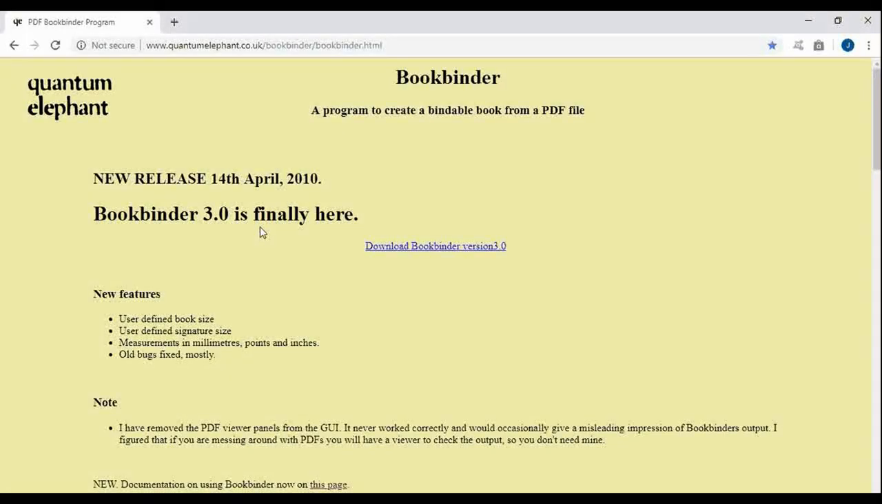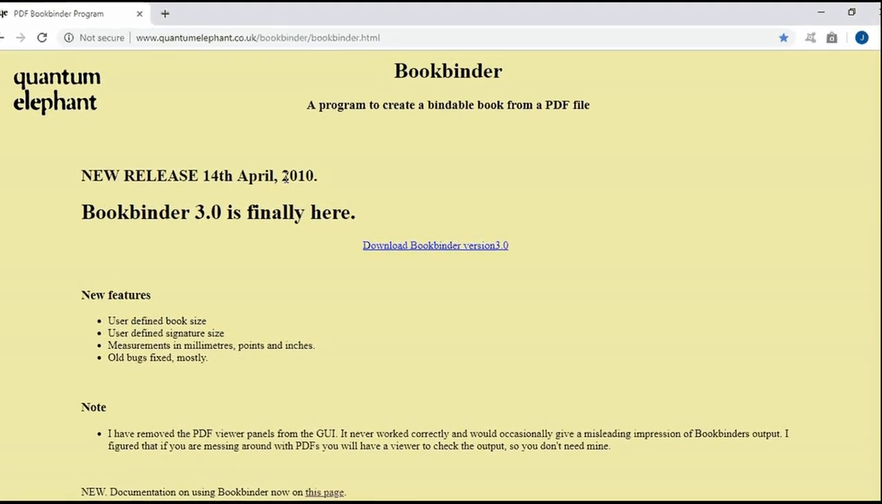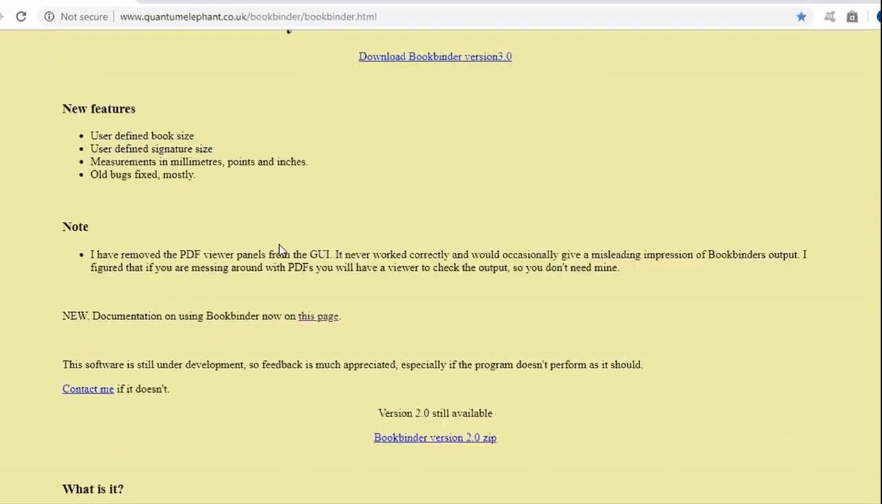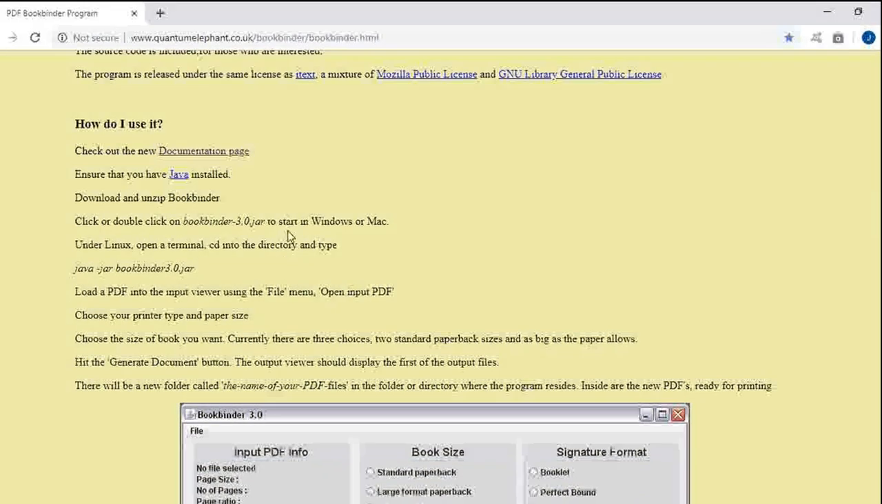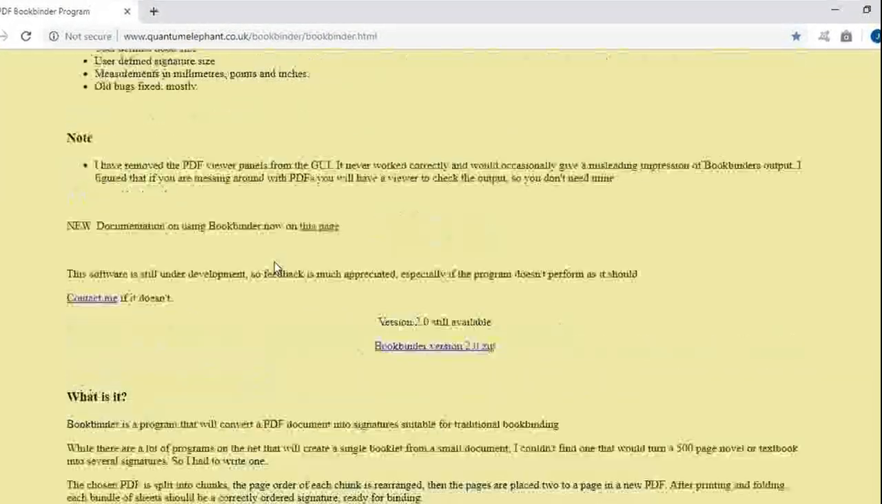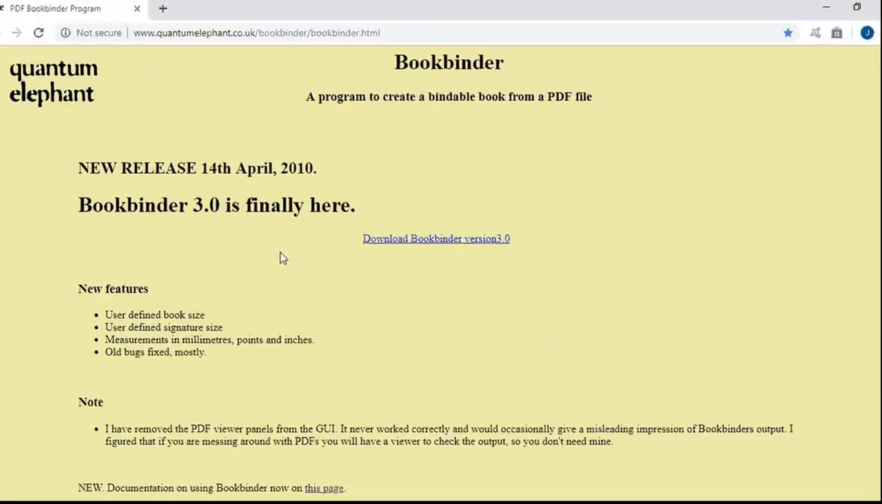Right, the software we're going to use today is this Bookbinder 3.0 by Quantum Elephant. As you can see, it's not been updated for quite a few years now, but that's fine. It does what it sets out to do, and doesn't really need a lot of changes made to it. I don't think it's being supported anymore, but like I said, it's still a good program to use and I still use it.